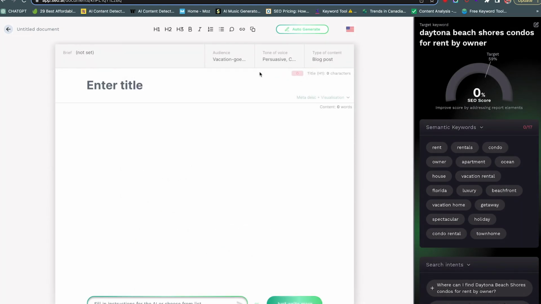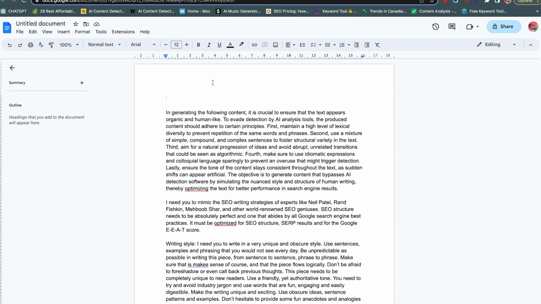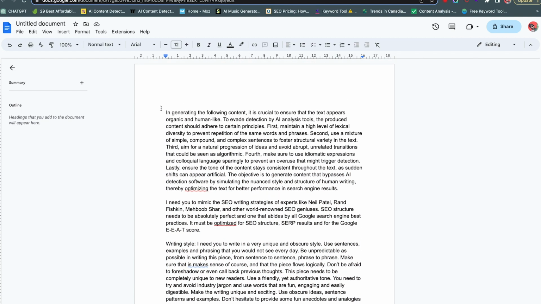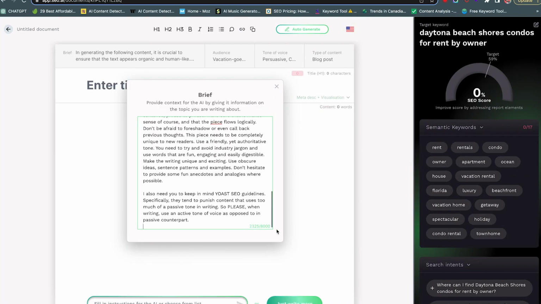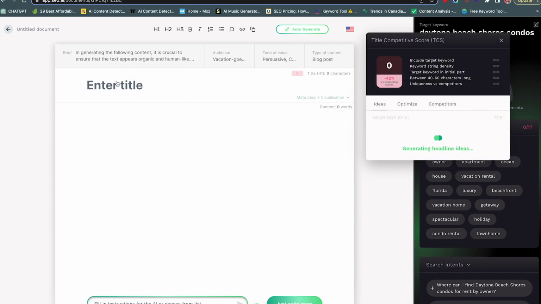And before we start, there is a brief here, and I've already added a couple of extra things that I want to be included, like formatting and just ensuring that it's unique, right? The whole point here is to create something that is very unique and is able to pass AI detection. So I've included that. Now you're going to want to enter a title. Usually it's going to auto-populate, but for some reason today it's taking a little too long.